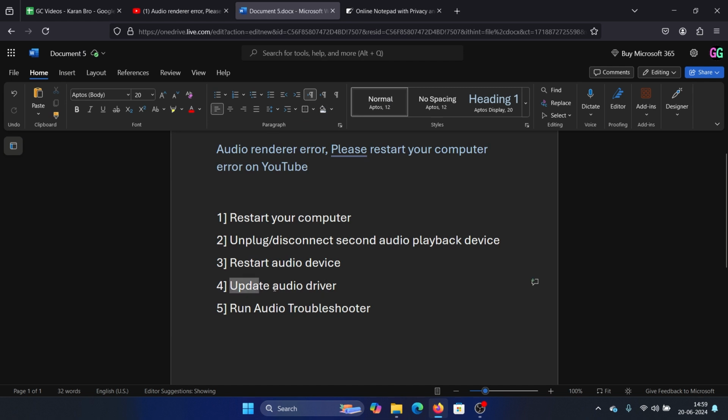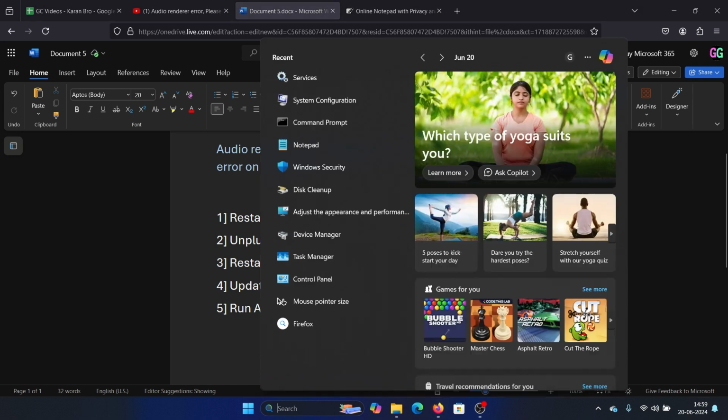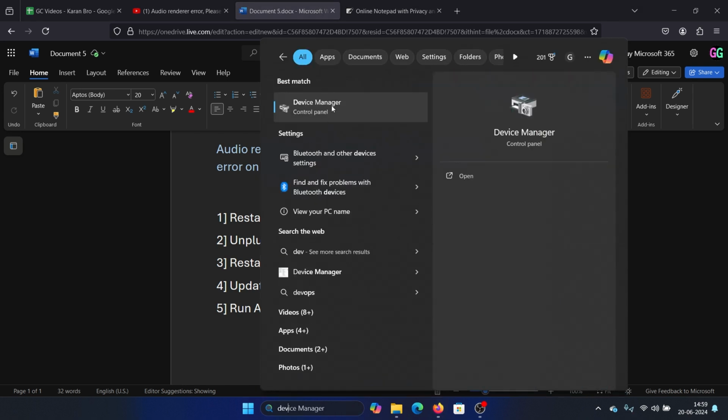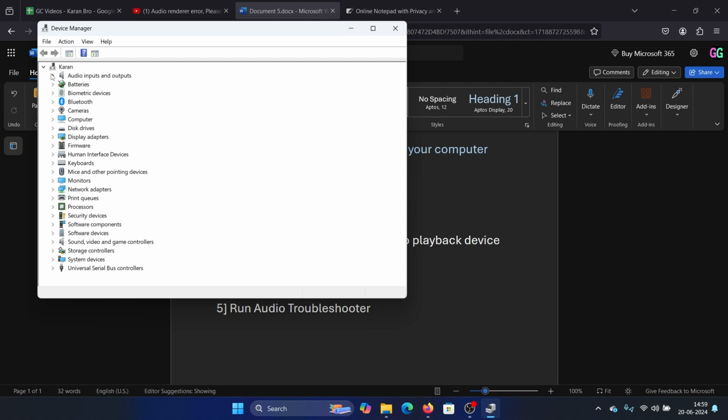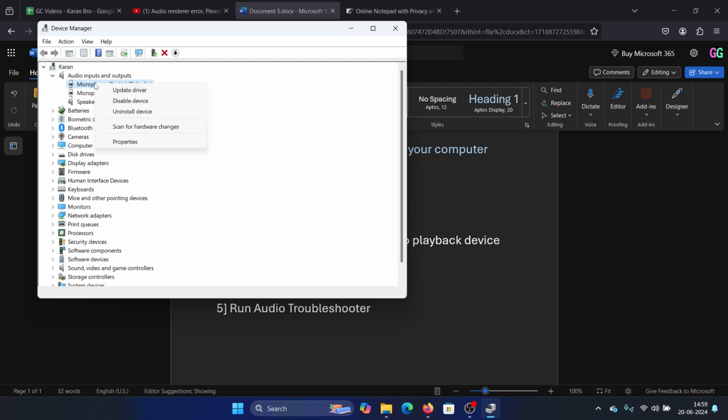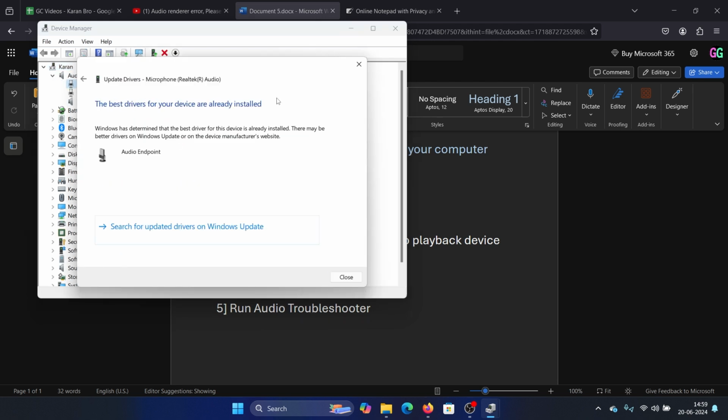The next solution is to update audio drivers. How would you update audio drivers? So search for device manager in the Windows search bar and open the device manager window, and then expand the list for audio inputs and outputs. Right click on each driver and update it.